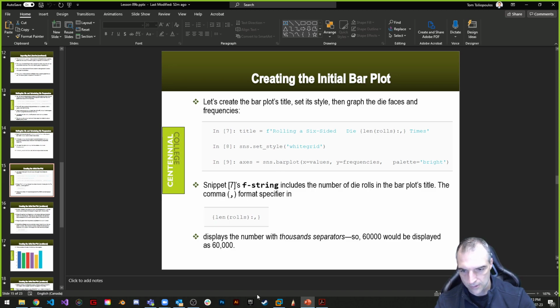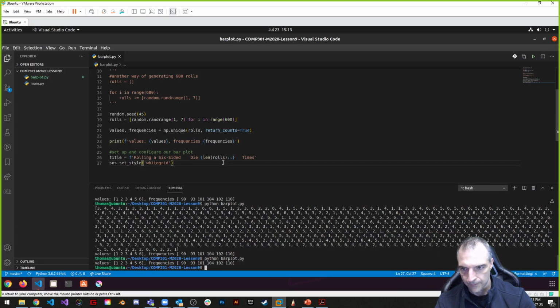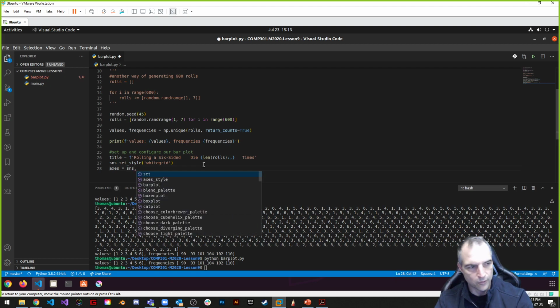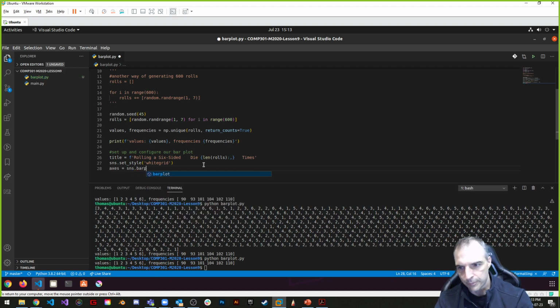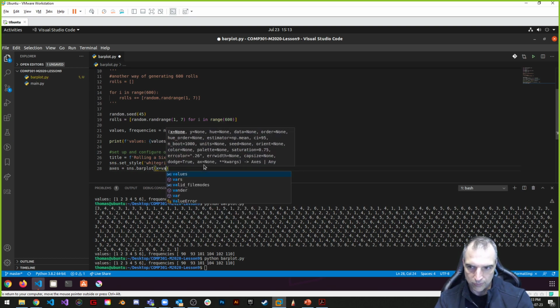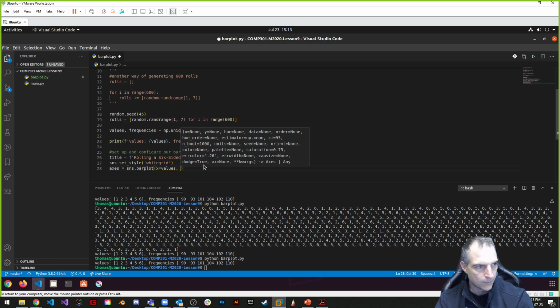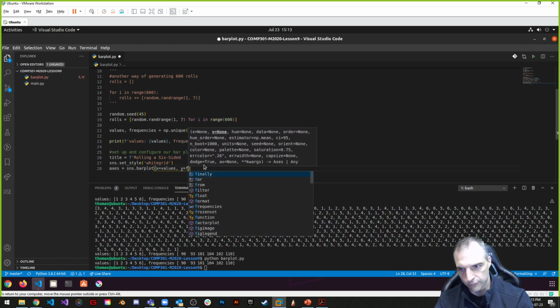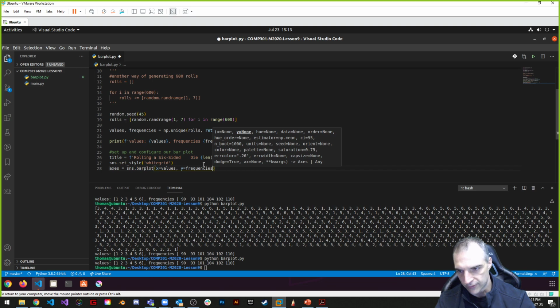All right, so going back to that, that's the next part we want to put in. We want to put in axis, and we want to say that the axis is, hey Seaborn, bar plot. We want to plot out a bar plot with x equal to values, y equal to frequencies. So we're just telling it the x and y labels.